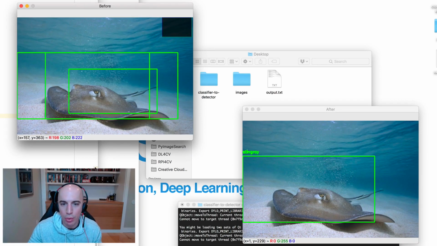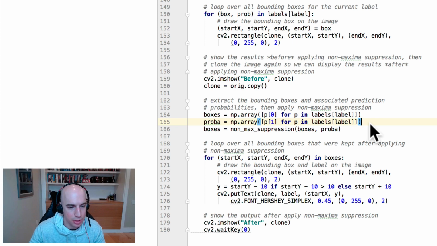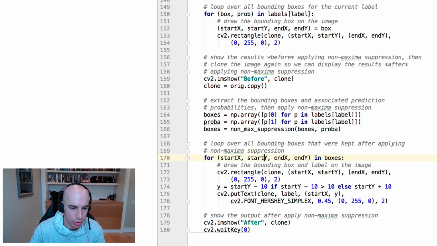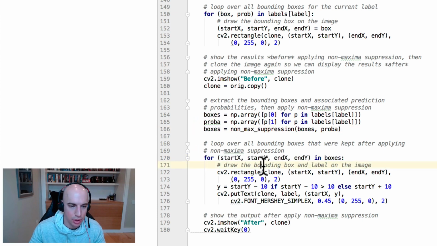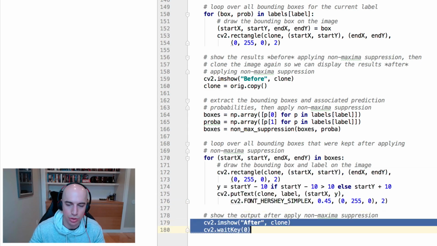So the question is, how are we going to collapse these bounding boxes into a single positive detection? The solution is to apply non-maxima suppression. So what we do is we extract the bounding box coordinates from our labels dictionary, and we extract the probabilities from our labels dictionary as well. That gets passed into the non-maxima suppression function, and that's what's going to collapse these weak overlapping bounding boxes. So our final output is to loop over the output of non-maxima suppression, draw the bounding boxes, and then draw the class label on that image as well. Final step is to show our output.